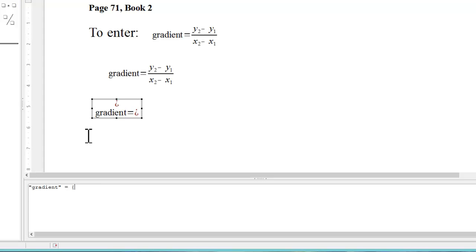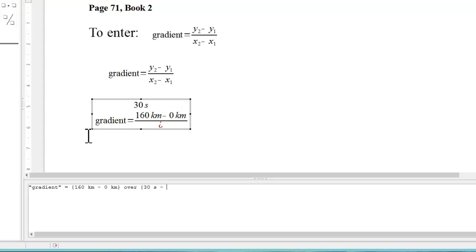So once again, for the values for the numerator, open a curly bracket. So 160 kilometers minus 0 kilometers is typed. Then over, open a curly bracket, 30 seconds minus 2 seconds, close curly bracket, and you'll see that's rendered as a fraction. We can then evaluate the numbers there.